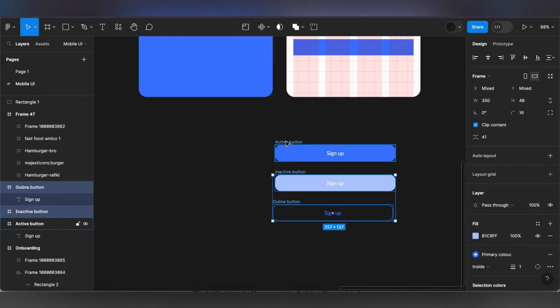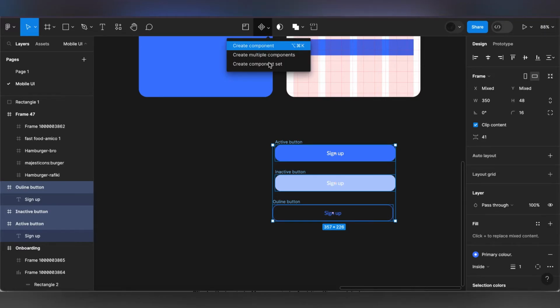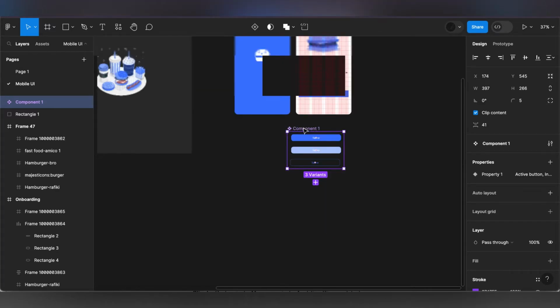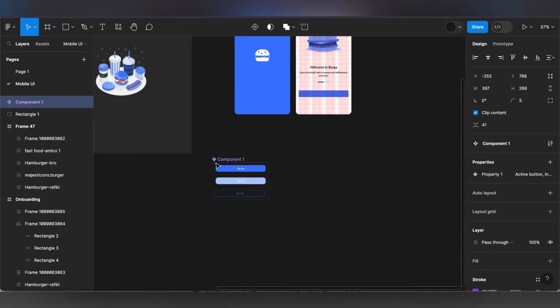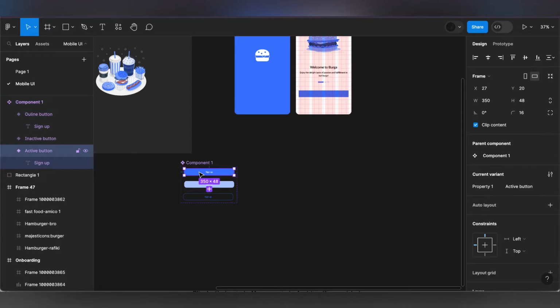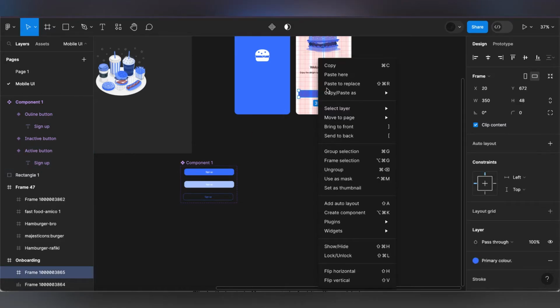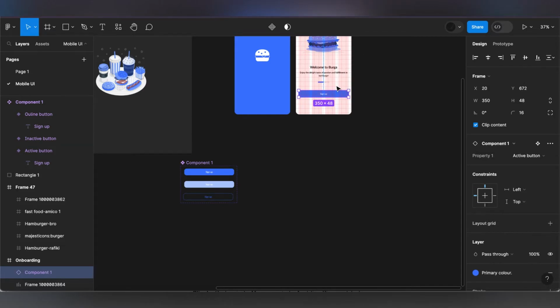So I'm going to put 3 of them in the component set. I click on them, then I come up to this toolbar. You can see this drop down. I click on it, component, and I create component set. Create. I'm going to move this to this place. Then to use your component set, I'm going to copy this. Command C, Ctrl C. I'm going to copy this, and I'm going to paste to replace in this frame I created earlier. I'm going to do paste to replace.